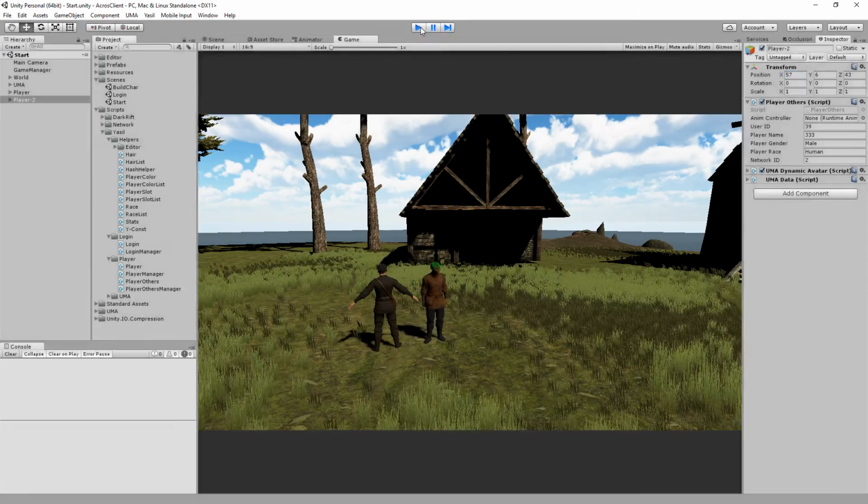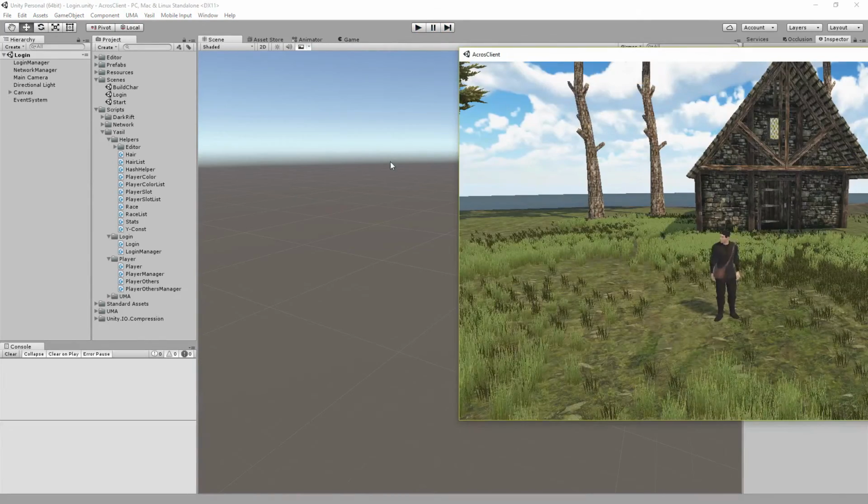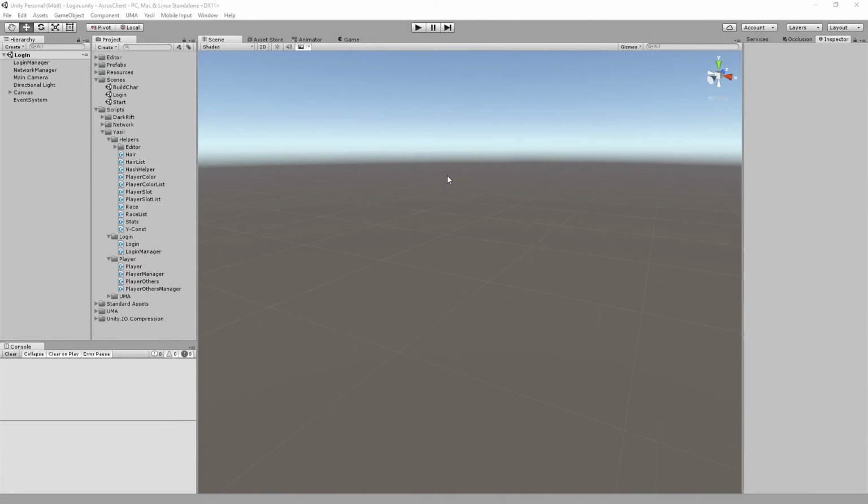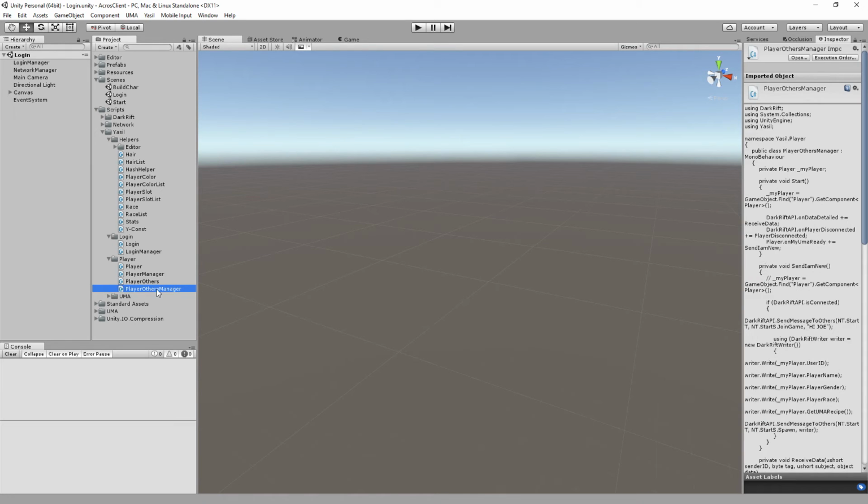So let's stop that. Going to the client and stop that also. It slows down my machine since I'm recording. So for that, we got 2 new C# scripts. One is the player others and the player others manager. You could do that all in player and player manager, but I think it's more visible if you have that in different scripts. And therefore I made 2 new scripts.